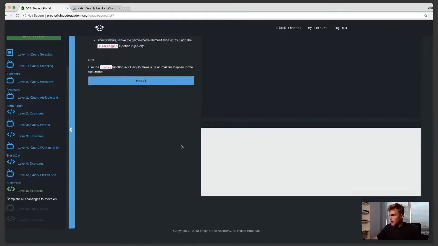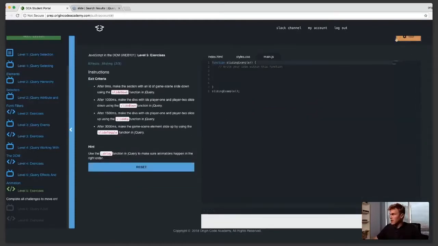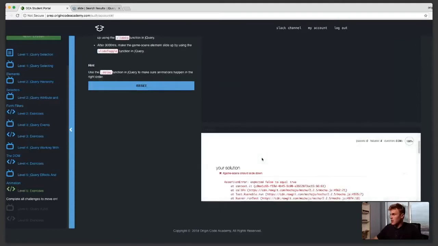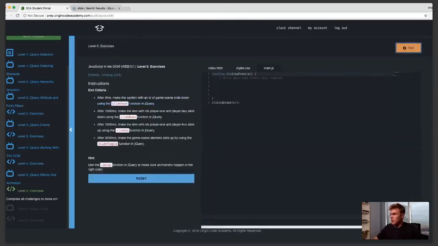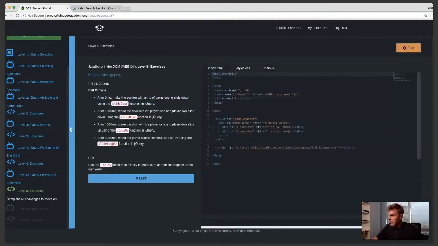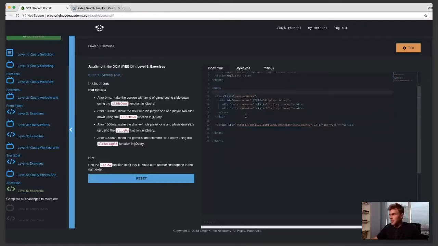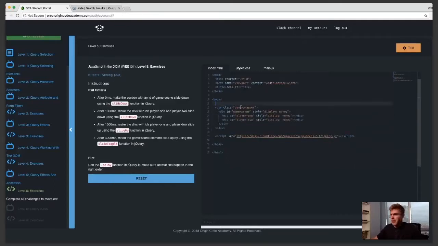So let's see what we got going on here. If we just hit test to render our HTML, it looks like nothing is showing up at the moment. So let's see what we have to do to make it happen. Looks like all of our divs, excluding our game wrapper, are hidden. So this one should have a nice surprise to it.